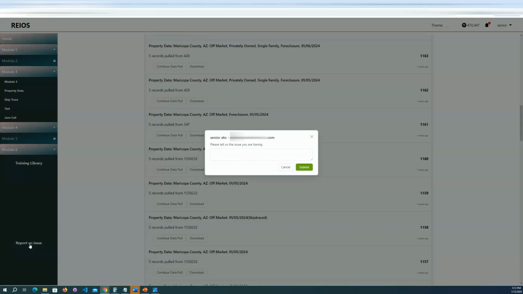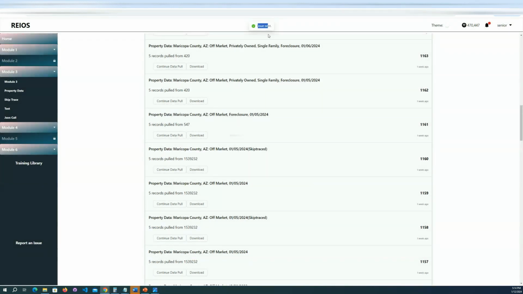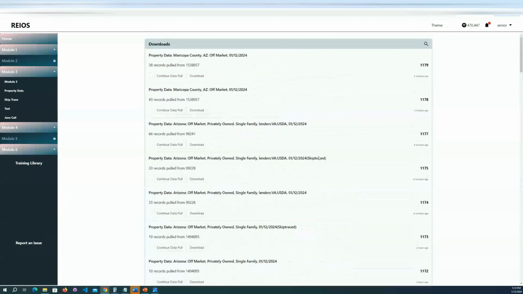We have the same thing over here with this report an issue. This is system-wide. You have any issue with the entire system, you see here's your first and last name, and then also the email address, and then please tell us the issue you're having. Same thing. If you said, my credits are not showing, and hit submit, that just got sent. Again, you see issue sent. That just got sent to the back office, and we can have support follow up with you immediately. So super simple on the support side. Those are the important things here.